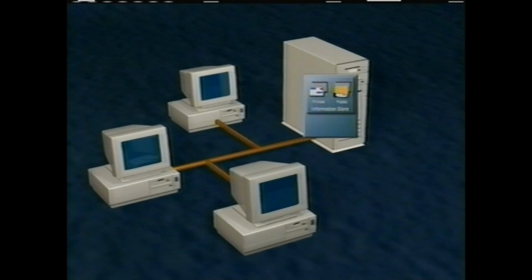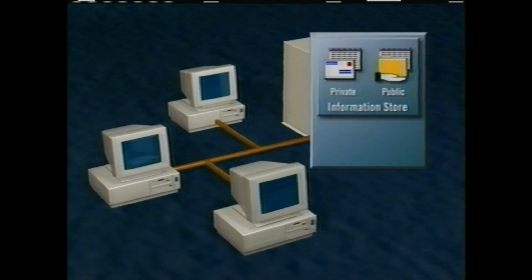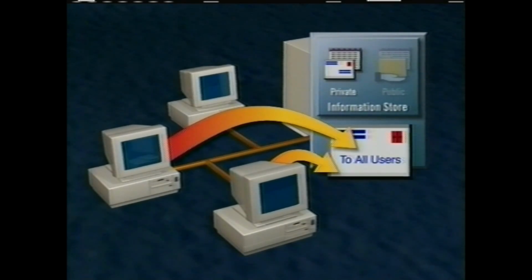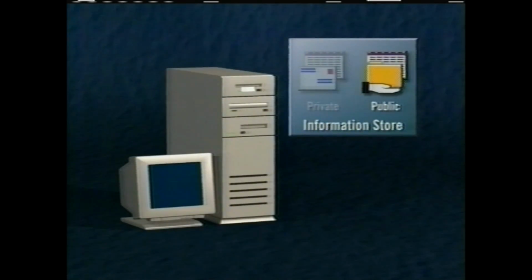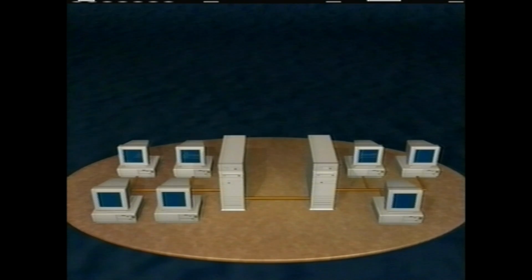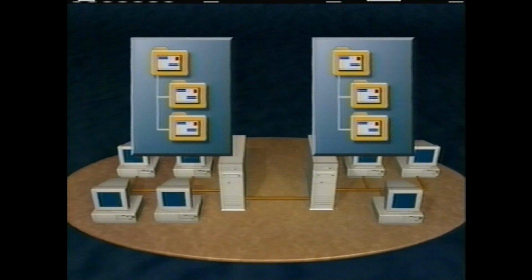The information store uses a single instance storage model, so when a message is sent to multiple users on the same Microsoft Exchange server, only one copy of the message is stored on the server. Recipients get a pointer to that single shared copy. The public information store contains public folders that hold messages intended for group information sharing. Public folders are created and designed by users with permission to do so. All servers in the site keep a complete list of the public folder hierarchy. The contents of a public folder may or may not actually reside on the server.